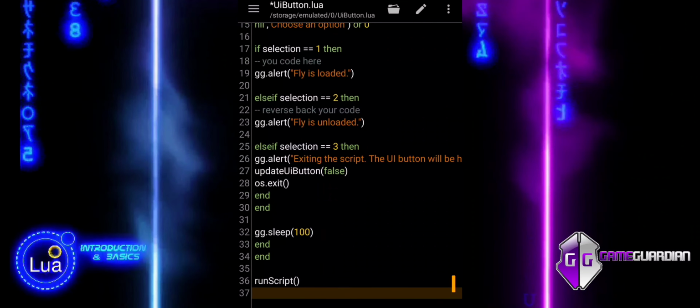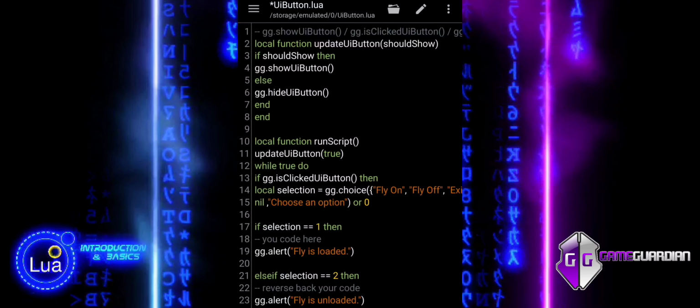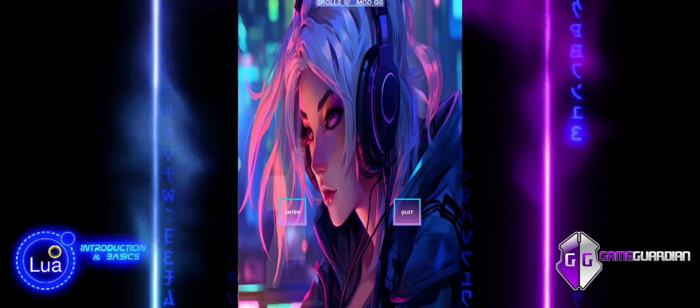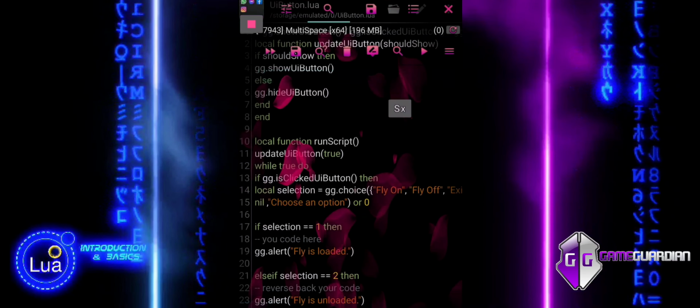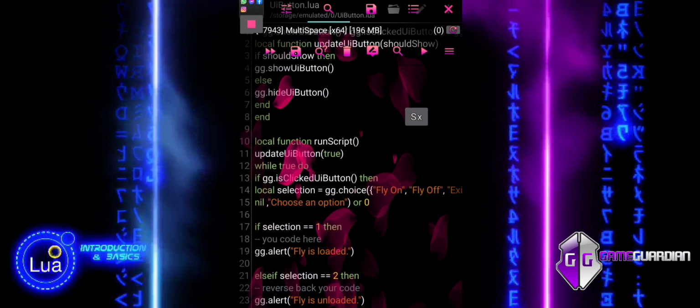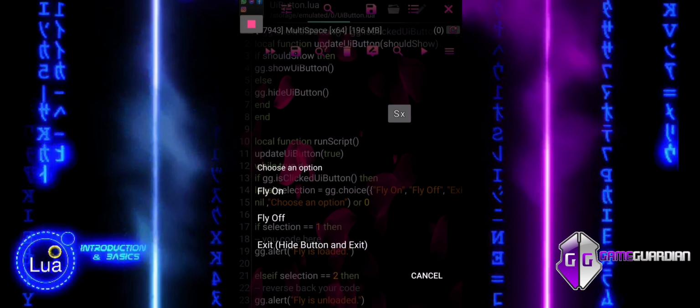After the loop finishes, the script ends, but because it is an infinite loop, the script will keep running until the user exits. Finally, outside the loop, the function run script is called. This starts the entire process, making the UI button visible and continuously checking for user interaction.